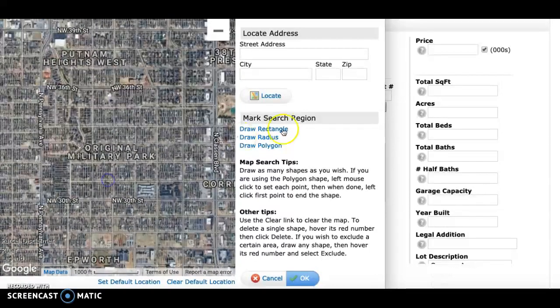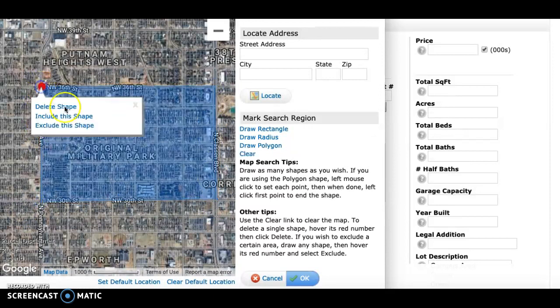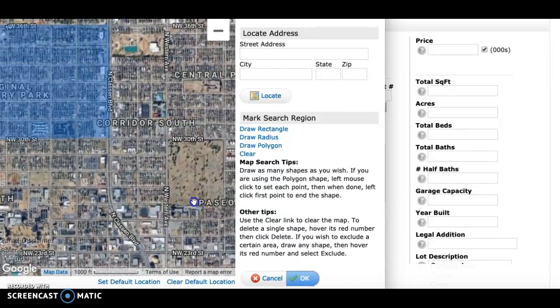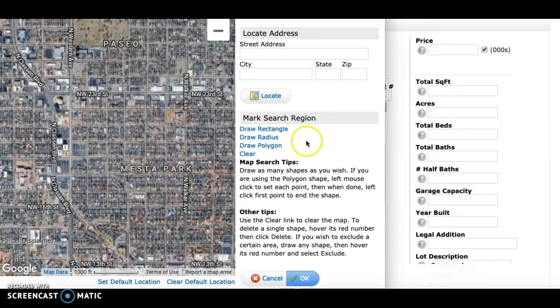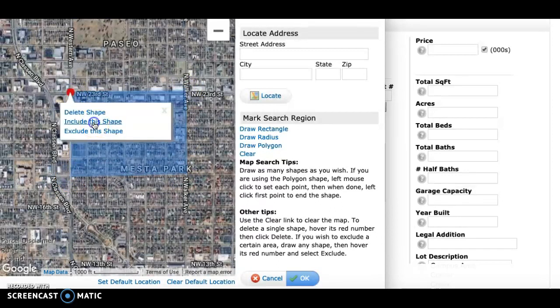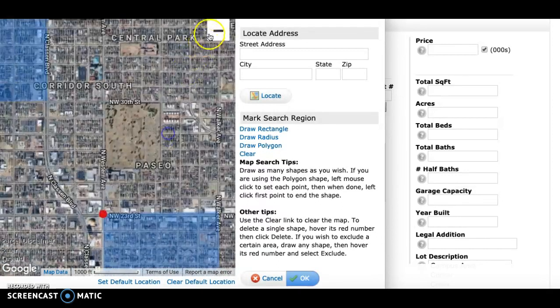Okay, so here's Military Park. I'm going to draw a polygon here, and I'm just going to click, click, click, click, and click. Okay, so I'm going to say include this shape. All right, got it. I am going to go to Mesta Park and again draw a polygon, 23rd. I'm going to say include this shape. All right, so you see now I have two shapes on my map.